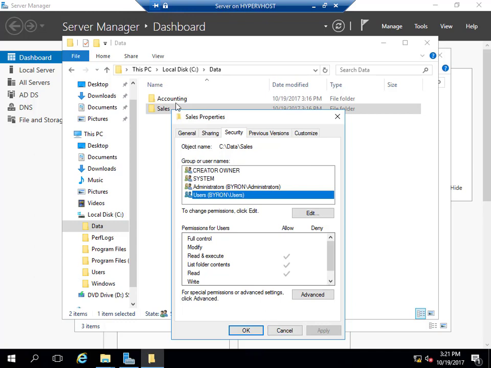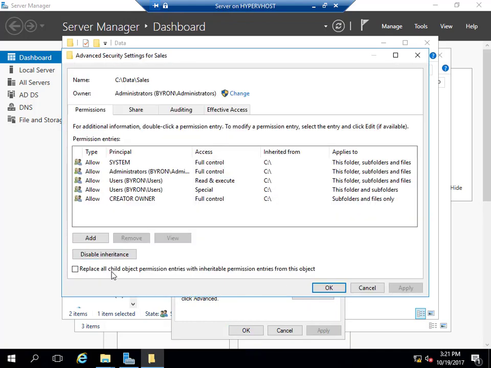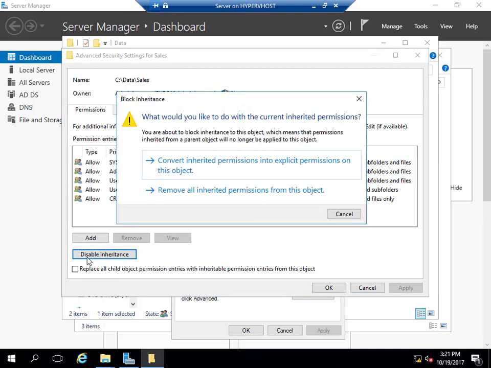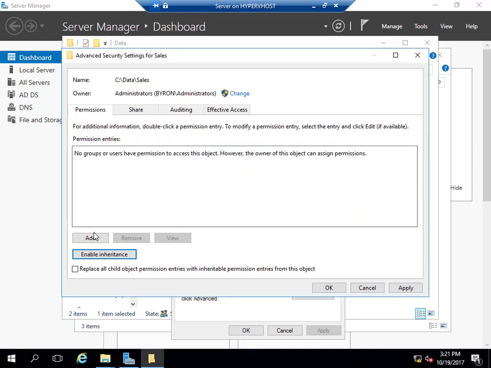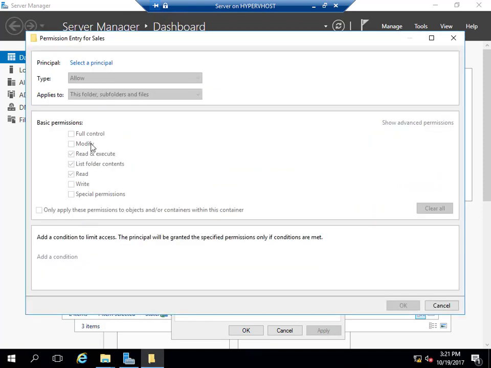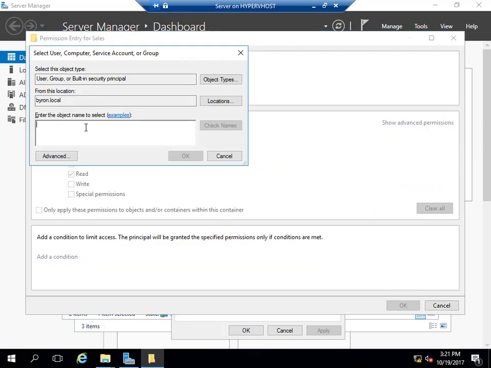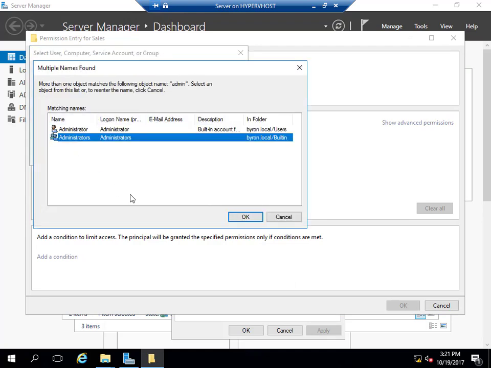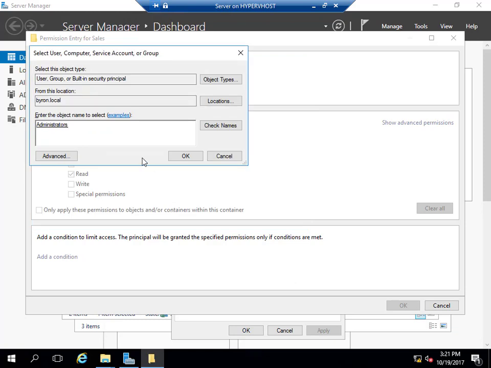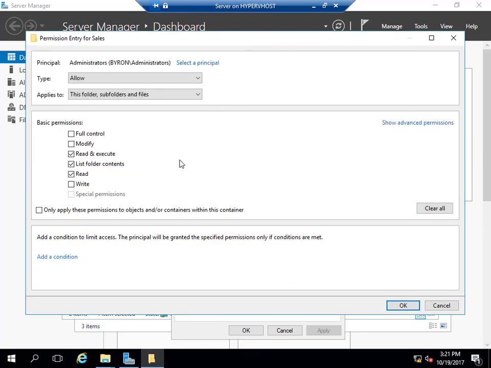So, what we can do at the sales folder level is if I go into advanced, what I can do is disable inheritance. Basically saying stuff from up above is not allowed to come down to here. And I'm going to remove all the inherited permissions. And now I can add just what I want. So first thing I'm going to do is I'm going to add back administrators. Because if we don't add back administrators, we can be caught in a scenario where we don't have access to our own stuff. There's a way to get it back, don't worry, but it's a pain in the butt.